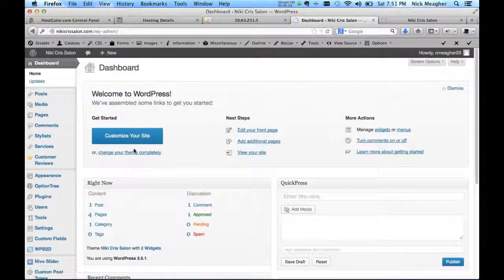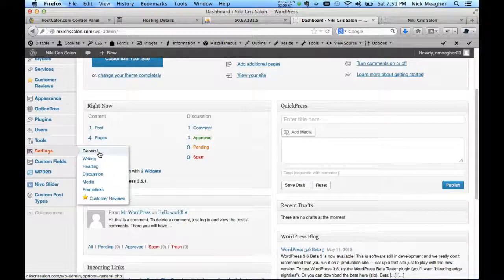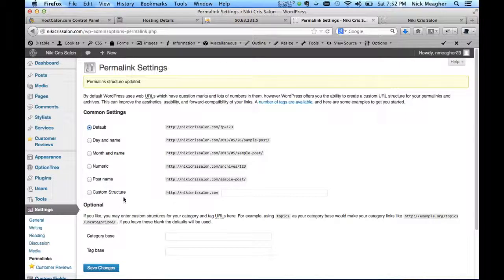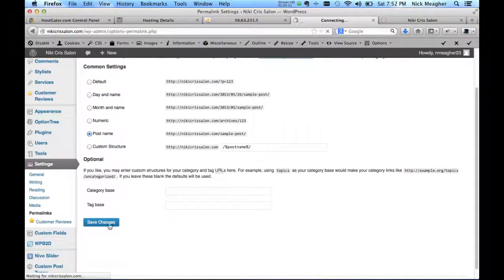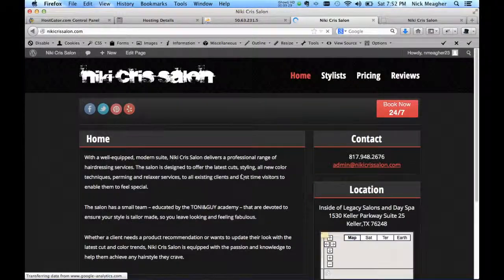This boggled my mind for a little while, but I eventually got it figured out. You got to go into settings, and then go to permalinks. And I'm using the post name permalink structure. So you're going to go to default. This is just to reset the permalinks. And okay, permalink structure updated. Now I'm going to go back to post name. So you do that if your URLs aren't working right or anything like that. Try that first. That's usually the fix.